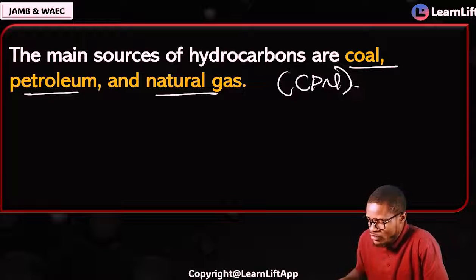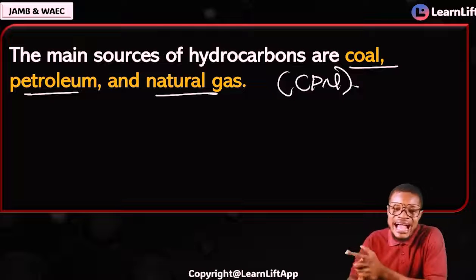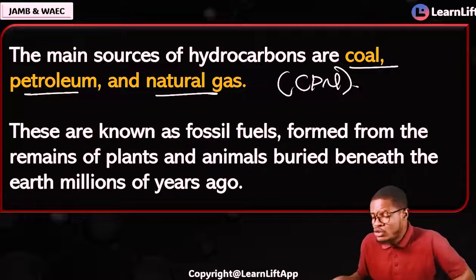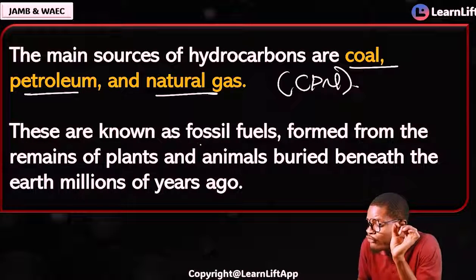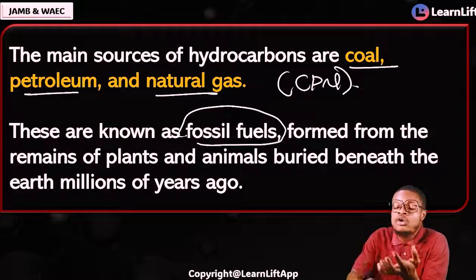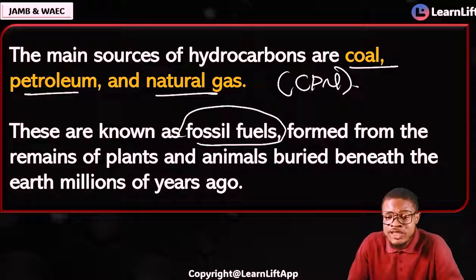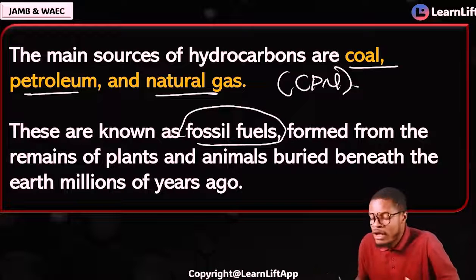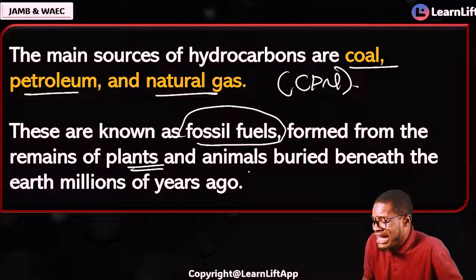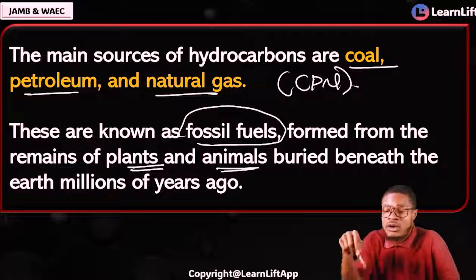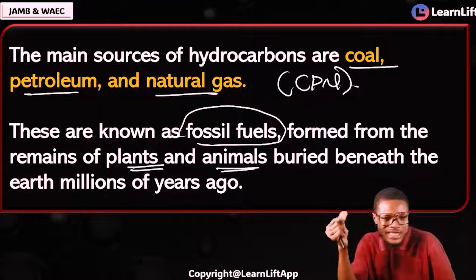What are the major sources of hydrocarbon? Your coal, your petroleum, and your natural gas. And you must note this, that they are called fossil fuels. So your coal, or your petroleum, or your natural gas, what do we call them? We call them altogether your fossil fuel. Why? Because they are formed from the remains of plants and animals that have been buried under the ground for millions of years.